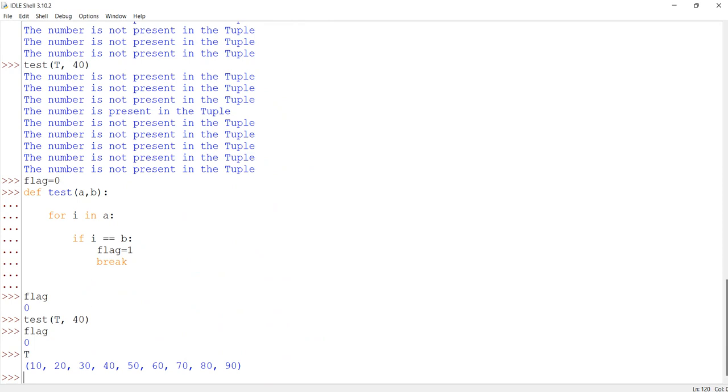What I'm writing here is I'm changing the value of the flag. Flag equals 1, but we have to note that this flag is 0 and here the flag is 1. So which value of the flag am I changing? It should be the global value, global flag. So let's try again. In this case, the value of the flag is showing 0.